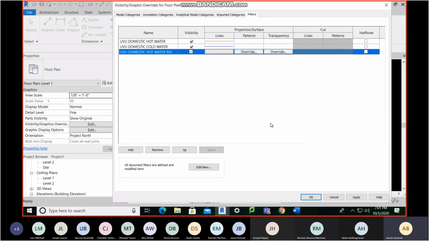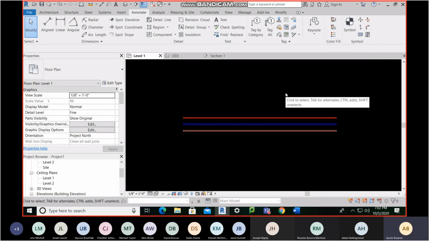Now I've got all 3 of them checked in the visibility column. If they're checked, that means you can see them. If they're unchecked, it'll turn off. Okay. Go ahead and hit OK. And if we did this right, which I'm crossing my fingers we did, hopefully you guys did too, you should see 3 pipes change colors, right? So now that's a good indication that your filters are working.